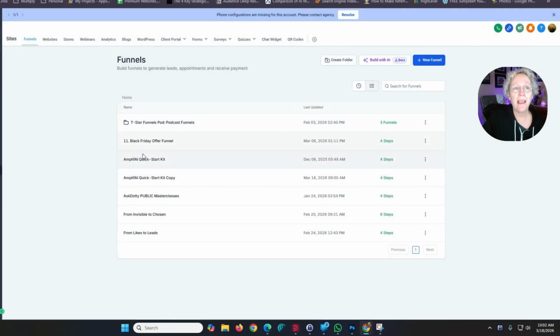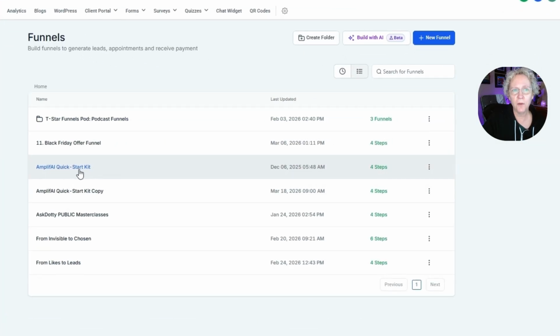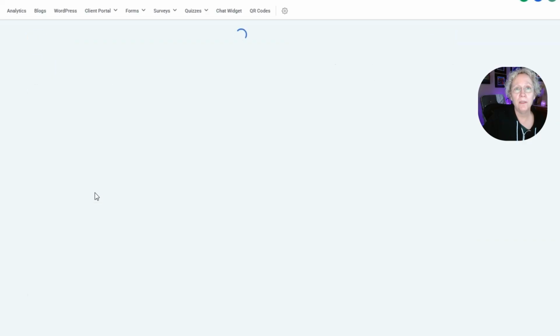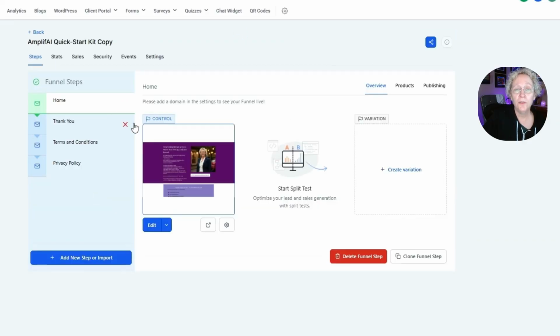But because I already have one in here, this Amplified Quick Start guide has the 4 steps that I want. So I just made a copy of it. Because I already built it out with my branding and everything on it, it's going to carry all of that over. So I'm just going to come in here and rename this one to what I want, and we will edit this with the new information.